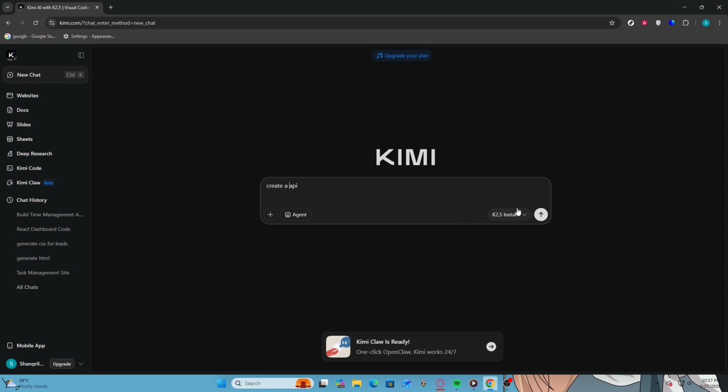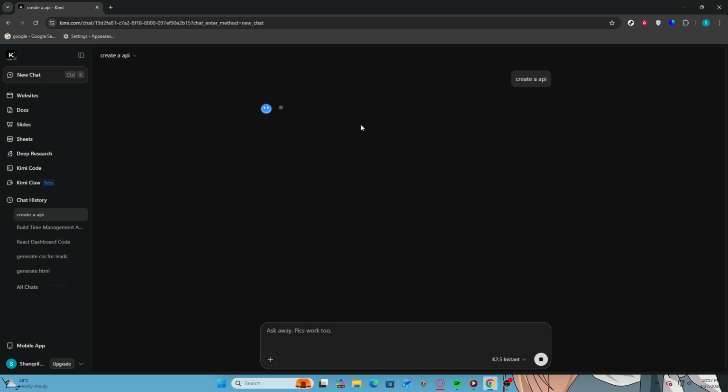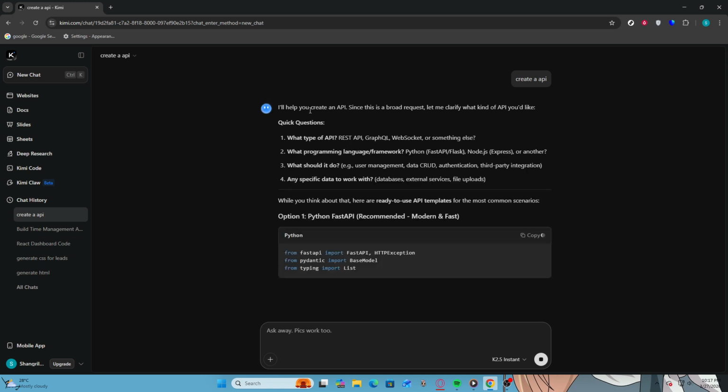After typing your command, click on the enter key to submit it. This action will trigger the Kimi AI to process your request. You may notice a brief loading indicator or visual feedback that confirms your command is being processed. Wait patiently as the system begins to generate the API.